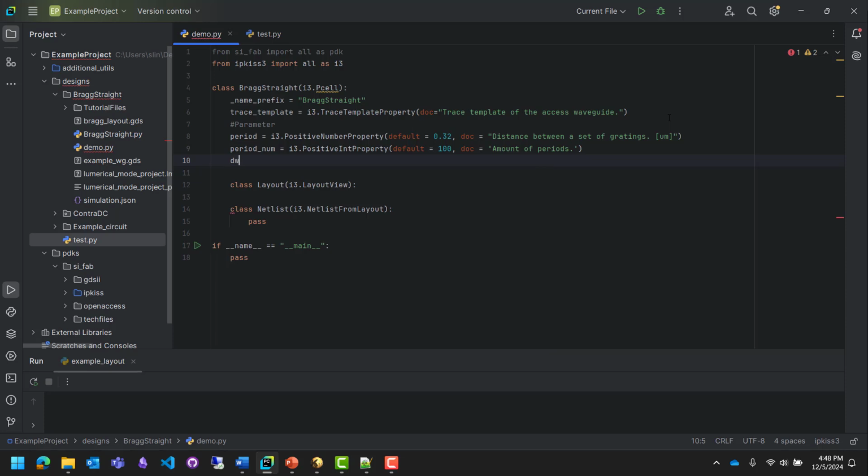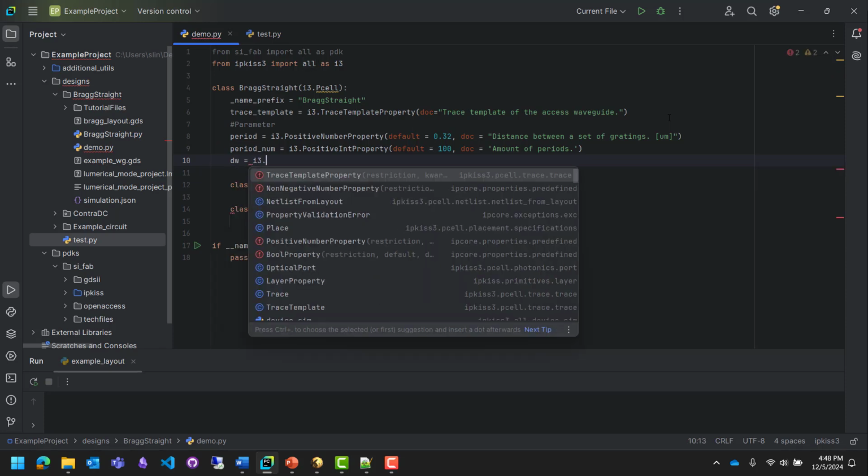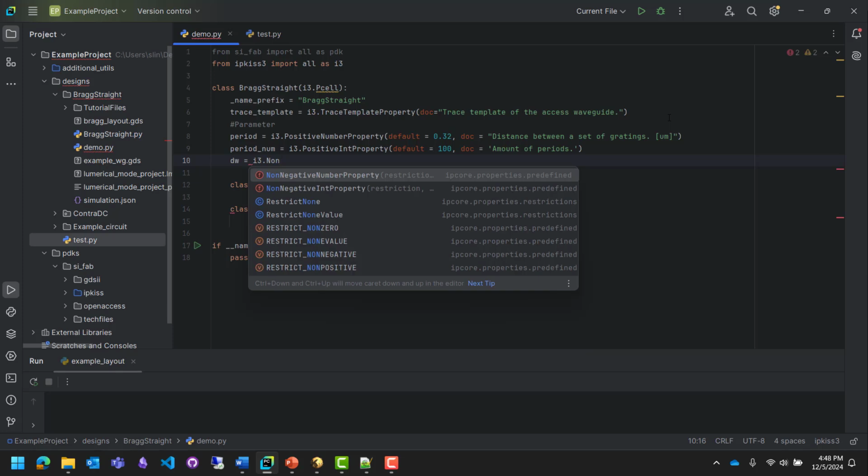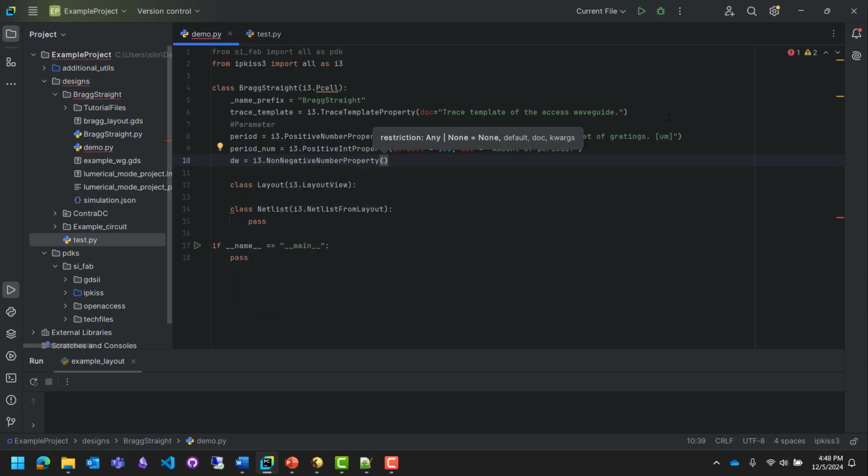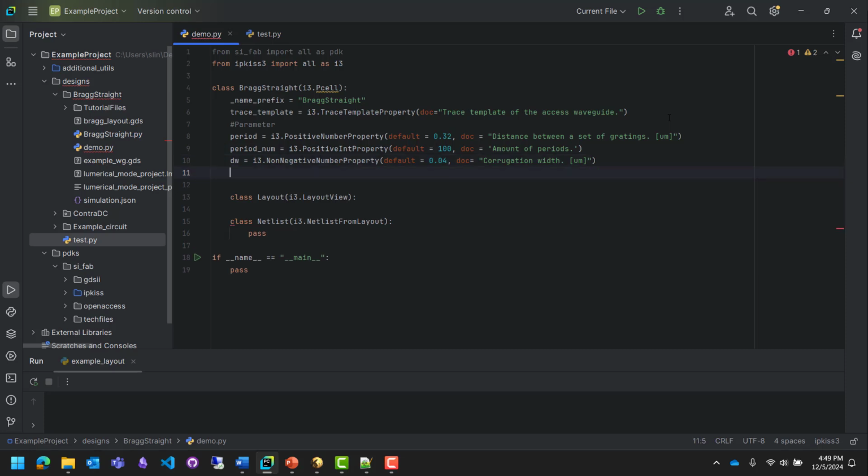Next, we'll do the corrugation width. So dw equals I3. And this time, we'll pick a non-negative number property. And the reason for this is we could reuse this PCell as a waveguide. If we set this dw to 0, then no corrugations will protrude from the waveguide itself. And essentially, you could use this as a kind of double feature PCell. So here, we'll set the default to 0.04. And the documentation will say it's corrugation width. And then we'll leave a unit over there of microns.